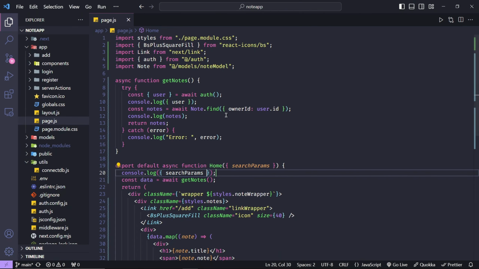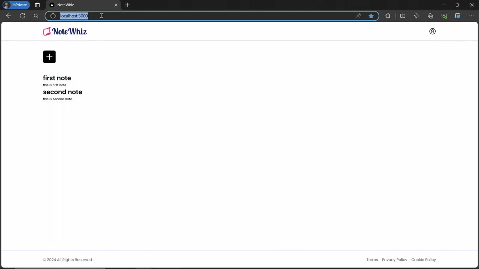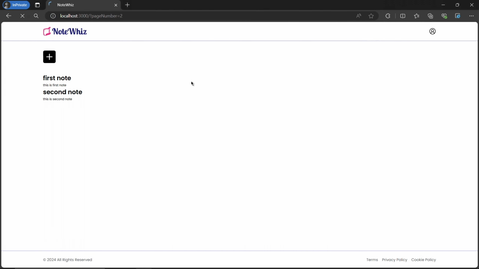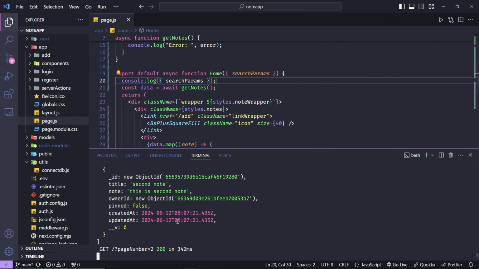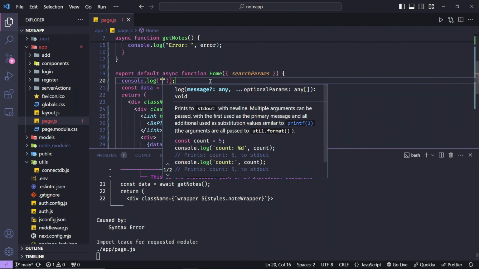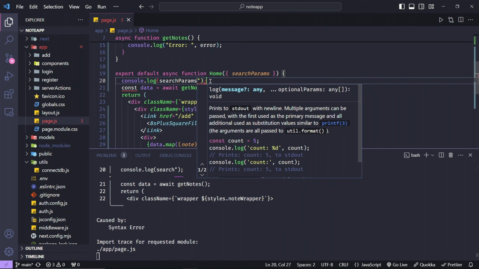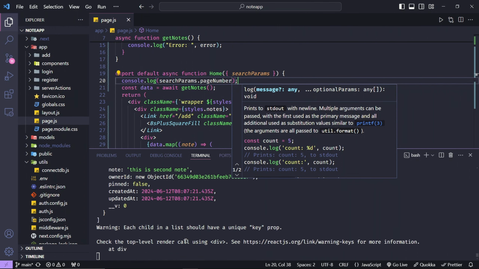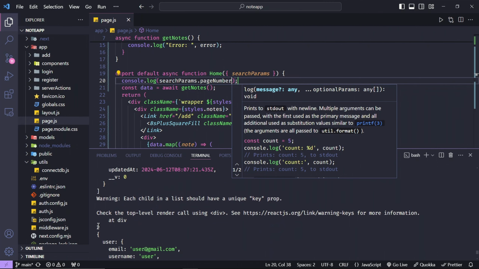Refresh the page. Right now we are in our root URL. Now if I pass a search param here, let's call it pageNumber, we can get it with the help of searchParams. We can access this page number by using searchParams.pageNumber. Right now the page number is 2, so we are getting 2 here.